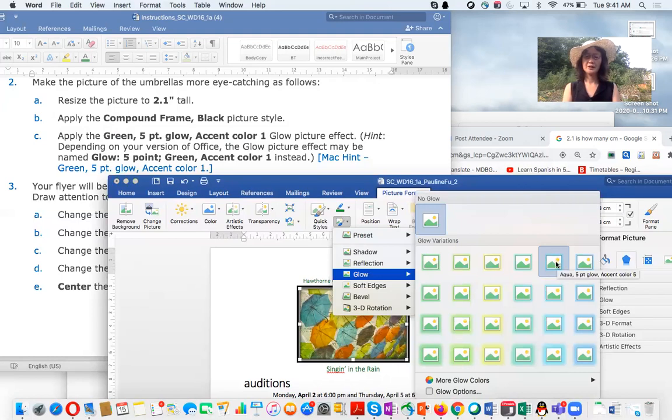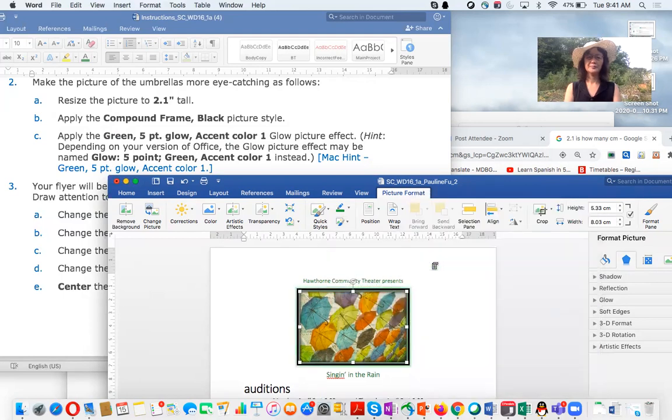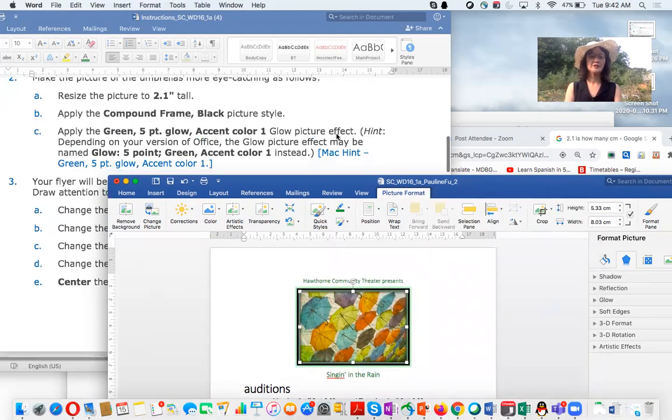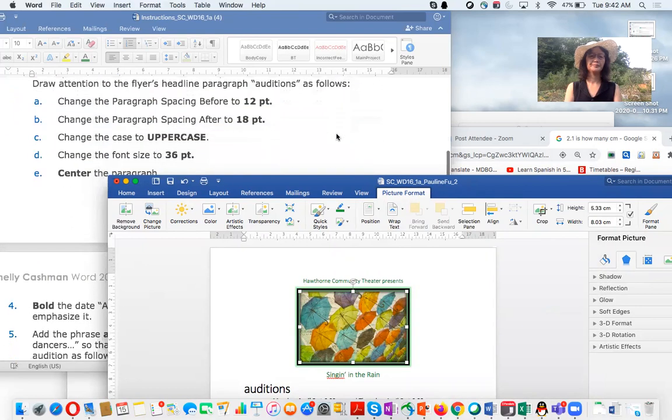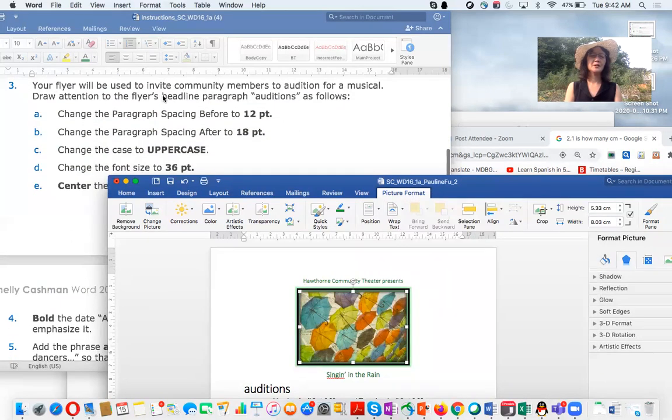So this is aqua Asian green 5-point. Double check. Green 5-point glow Asian color one. Yeah, this is the one. Okay. So this is the one. You click. You finish step 2. And step 3, your flyer will be used to invite community members to audition for a musical. Draw attention to flyer's heading paragraph auditions as follows.